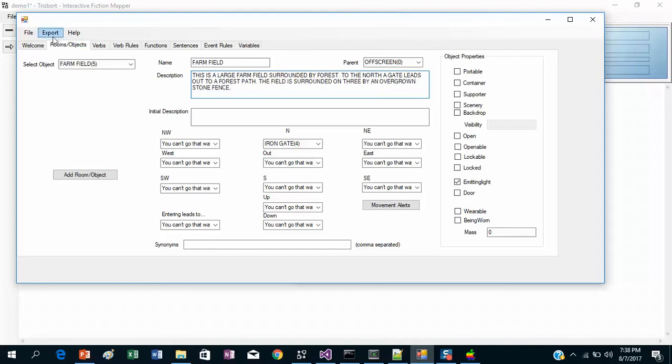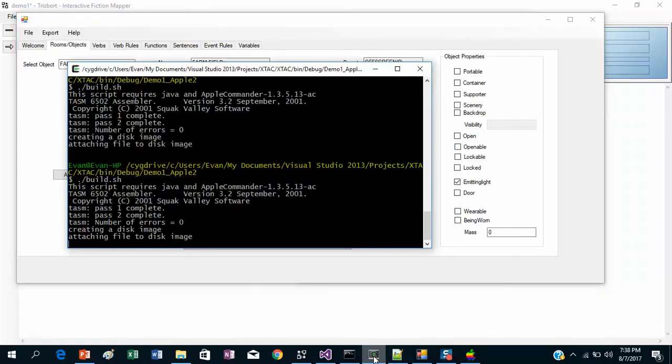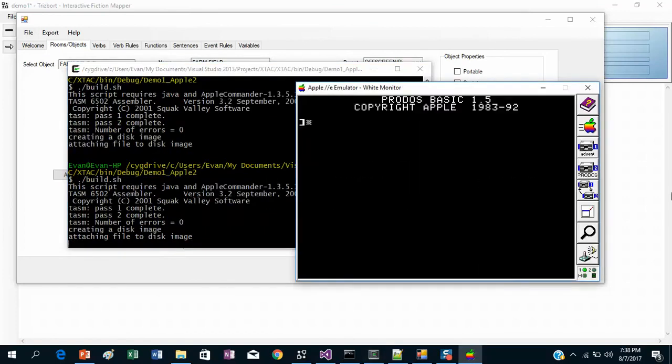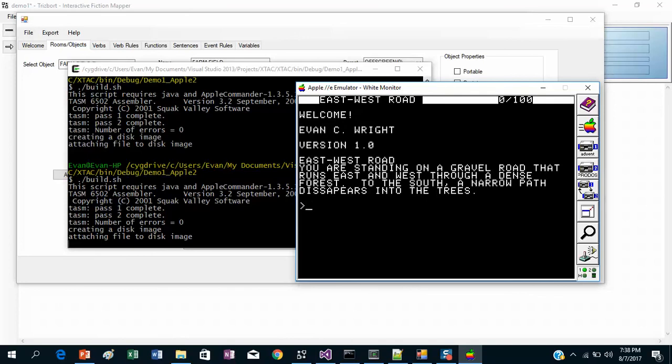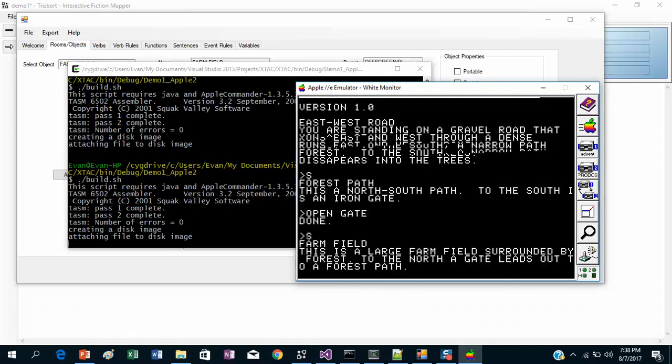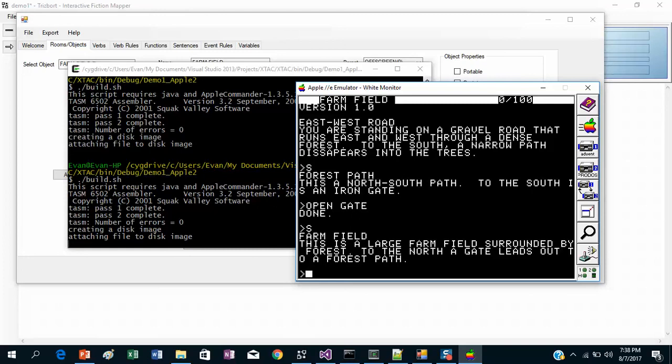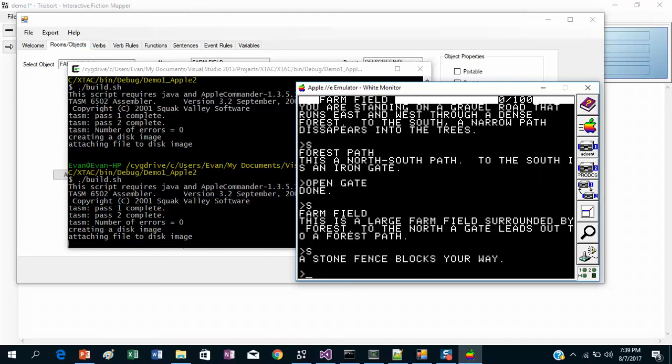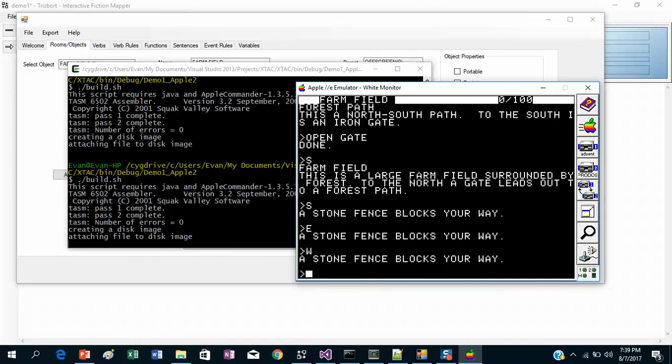And let's export that and see how that works. Export complete. Control C is what killed the emulator there. I could have just hit the close box too. brun game.bin. Okay, so let's go south, open gate, south. Stone fence, oh, did we not save it? Did I not save it? Okay. But you can see it says a stone fence blocks your way.